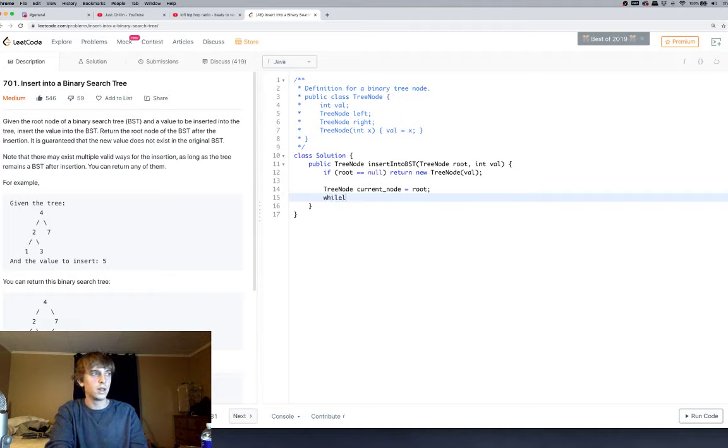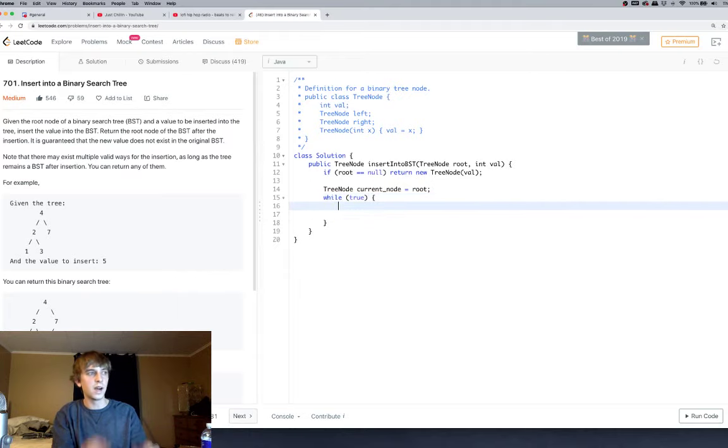So we're just going to have a while true loop, and basically we're going to find where we need to go, right? We're going to use our current node to find the place where we need to go, and then we're going to set either the right or the left of that current node to our new node with the new value that we want to insert, right? So if we're traversing using the current node as a temporary node, we need to find where the value should go. So how do we check where the value should go?